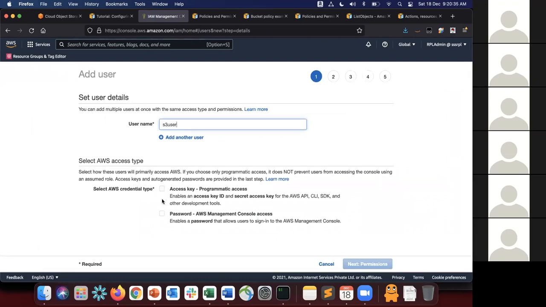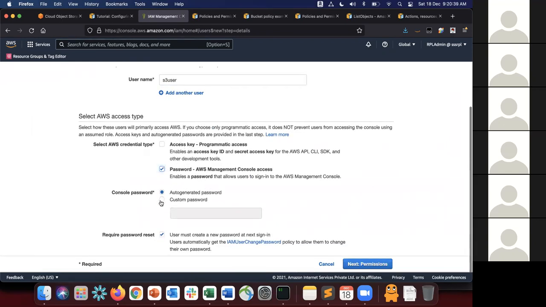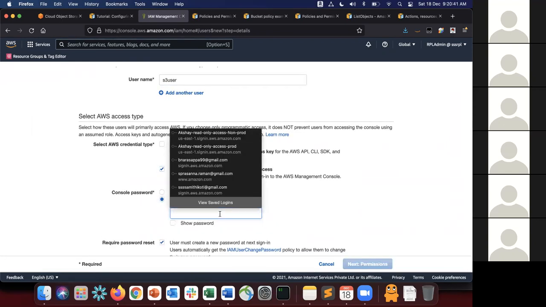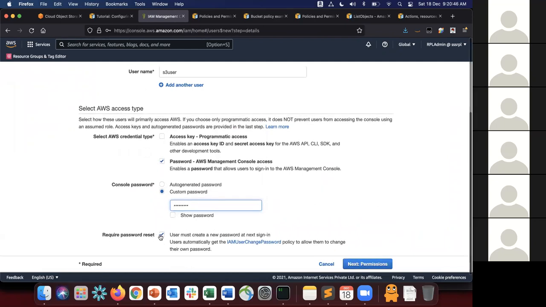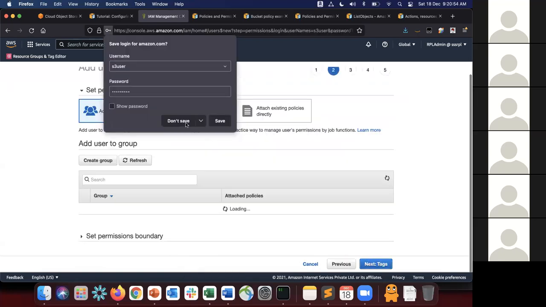Okay, and then I'm just going to use only the console access. I don't want any programmatic access. I'll just give a custom password, and I'll remove this require password reset. I don't want this. Otherwise, it's going to ask for a password reset the next time. Click on next permissions.